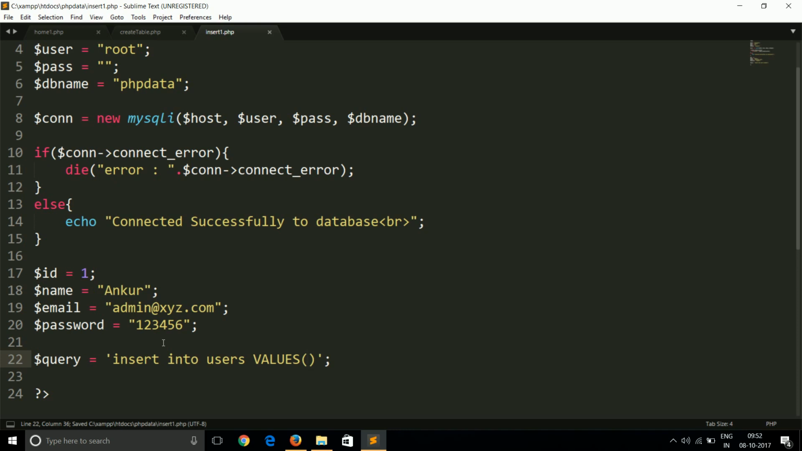Now how can we insert these variables? Actually I could just write 1 and Ankur and all, but I didn't, because we always take values from the posted data. That's why I use variables each and every time. So we have to insert these variables here. We can concatenate these variables inside this query. So I can just close this one, put the dots, and here we can put our ID.